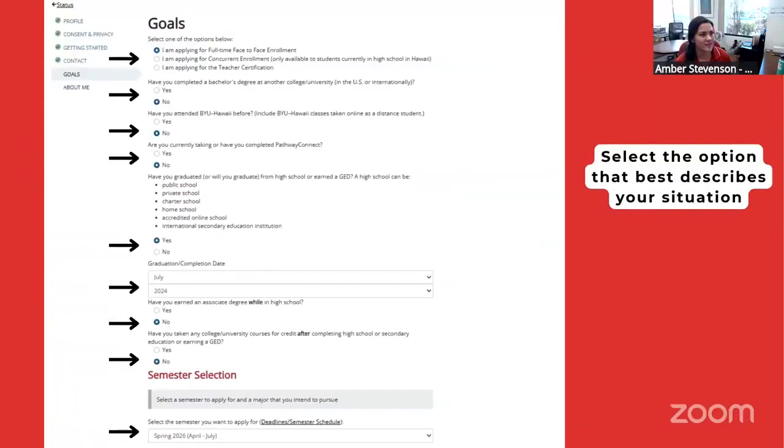All right, so this section is called goals, and it's just getting an idea of what you want to accomplish here at BYU Hawaii. The first question is really important. Pretty much, if you plan to come to Hawaii and attend BYU Hawaii, you will choose the very first one, which is I am applying for full-time face-to-face enrollment.